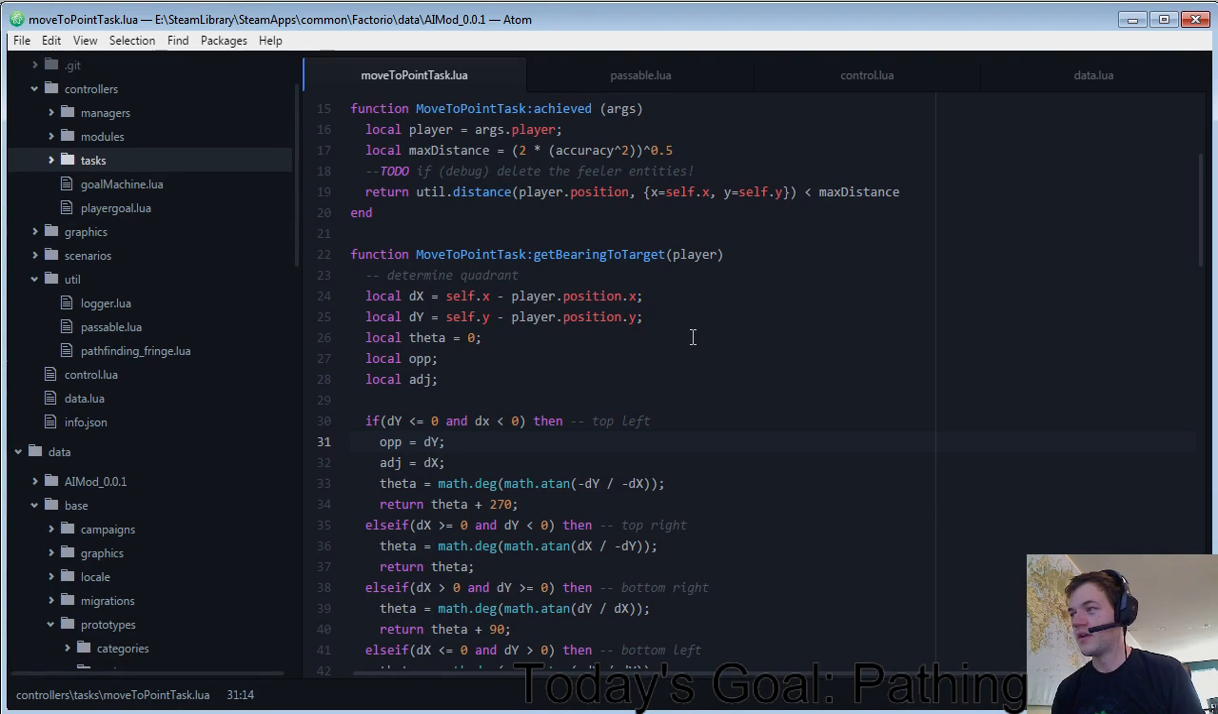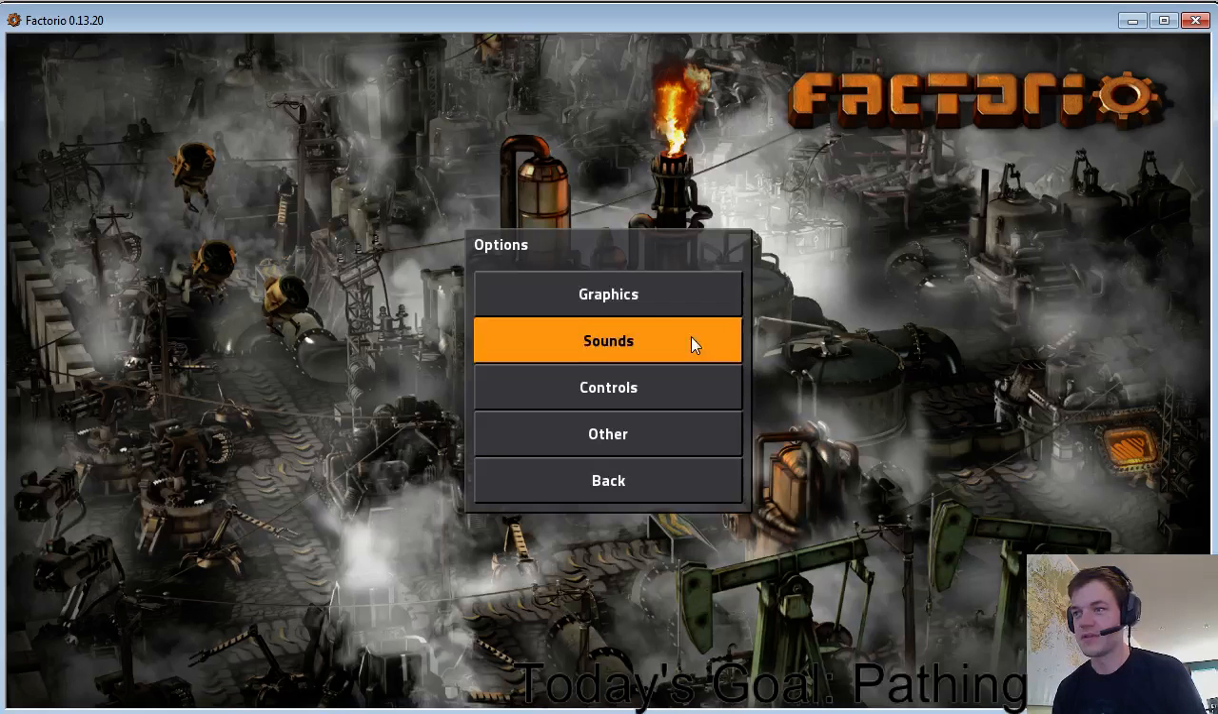And we're on. Hello, everybody. Welcome back to Meta-Factorio. Today, I'm going to continue working on the Pathfinder, which means that I'm going to be trying to make sure that my guy doesn't bump into trees as he runs around.